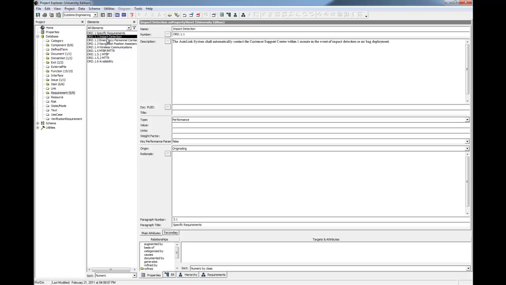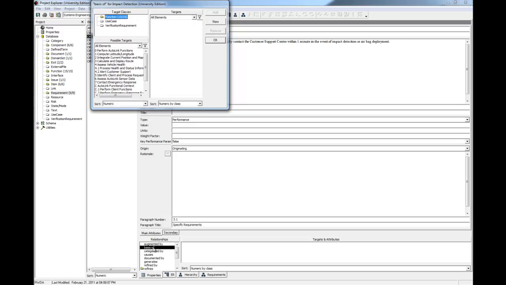Double-click the basis of relationship to open the Edit Targets dialog. In the Edit Targets dialog, select Target Class Function. Select possible targets, Process Health and Status Information. You can drag and drop from the possible targets to the Targets pane. Also add Alert Customer Support. Click OK.